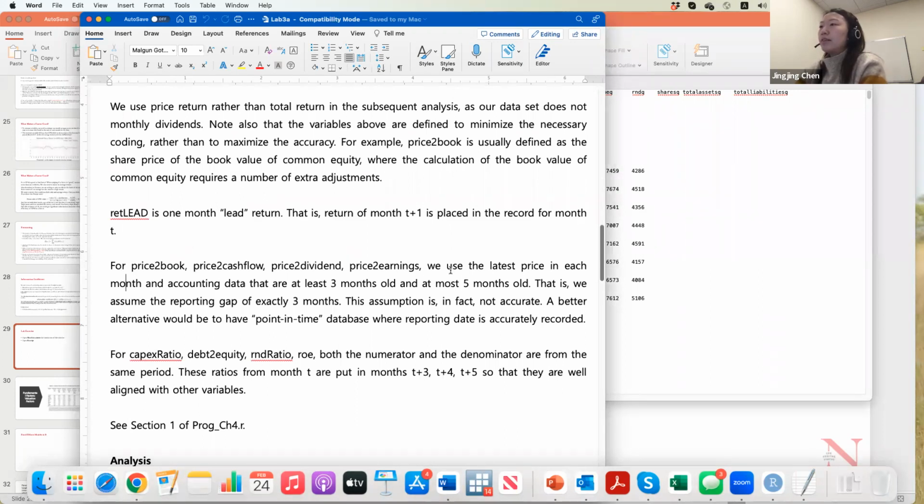You do want to use all the accounting data that is prior to the return month, so you can mimic the information set that is available to investors, because investors at this point do not know the future cash flow, dividend, and earnings of the firm. So we will assume a return gap of exactly 3 months.